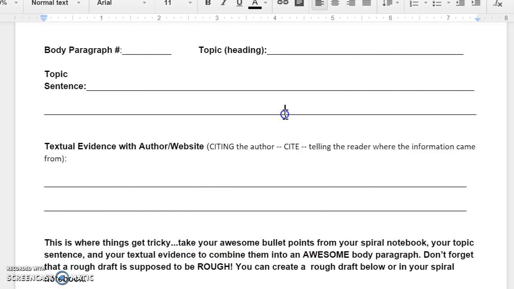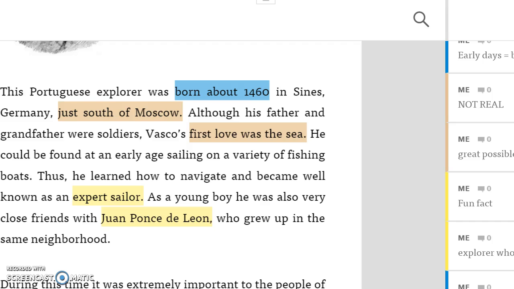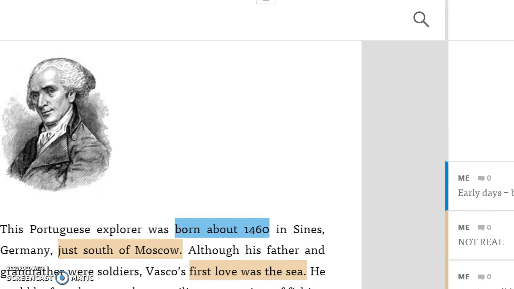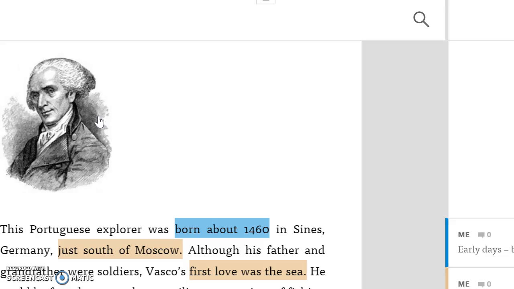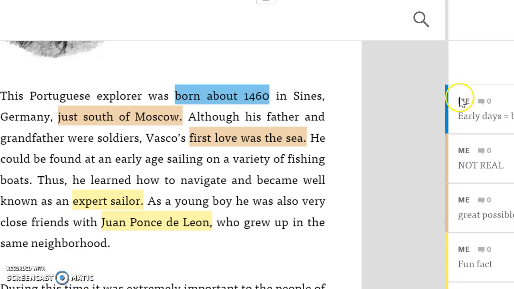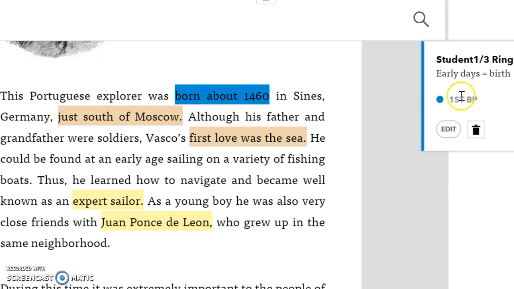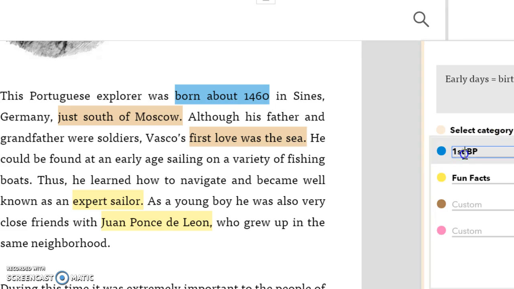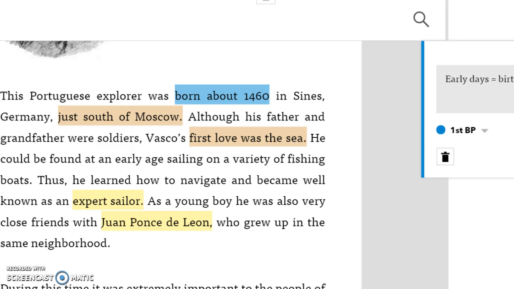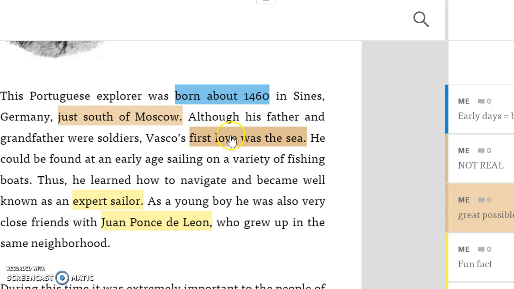This is how you are going to do it. I am doing my body paragraph over Vasco da Gama, from the All About Explorers, which we know is fake, but it still provides a pretty good example of what to do. I've color-coded some of my notes, which is kind of cool. If anybody's figured out how to do this, I actually just figured out how to do it. You can color code. So I've got my first body paragraph and I've got fun facts. Whoops, I want it to be first body paragraph. Save. That way I've got things color-coded.